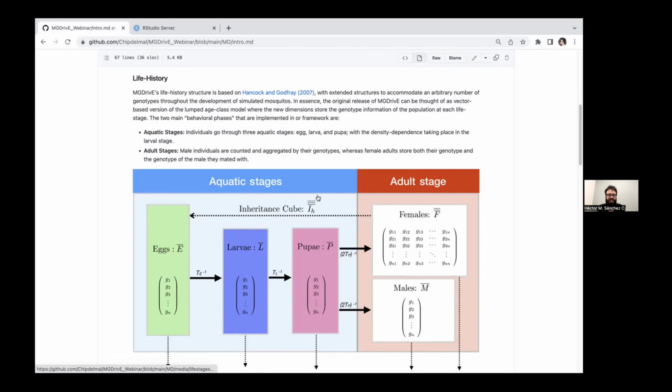These three are not very exciting in terms of the code, but they add a delay in terms of the development. At this point, they are not differentiated between males and females. Once they pupate, the code selects the amount of mosquitoes that it's going to assign as males and females, and then they go through their adult stages.